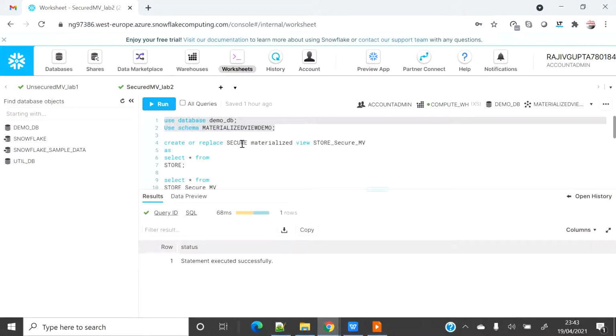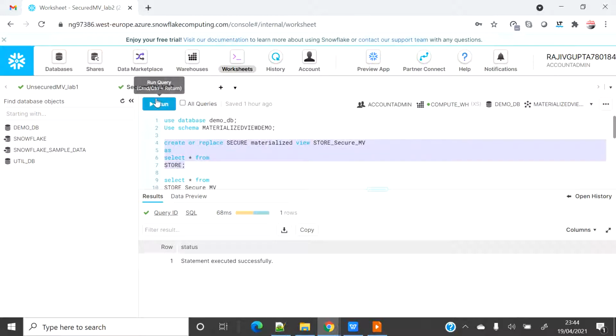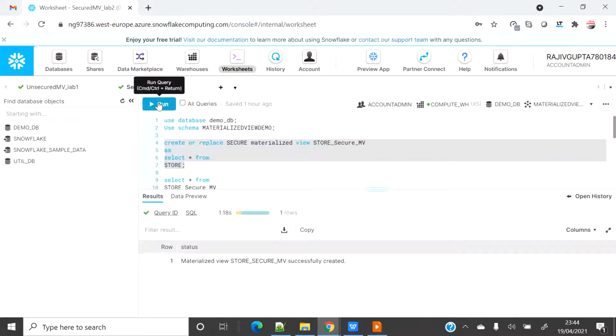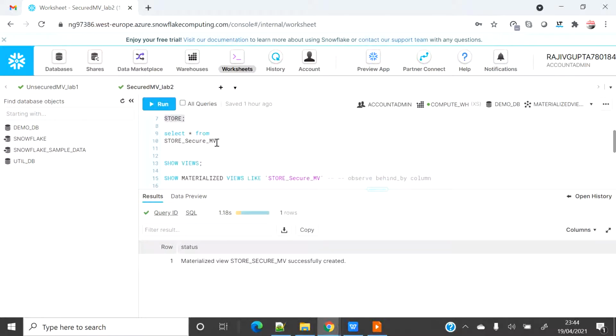I'm going to create a secure MATLAB view. The only difference between the normal or default MATLAB view and the secure MATLAB view is that I am using the secure keyword in the syntax. There is no special thing I have to do. So now the secure view is created.